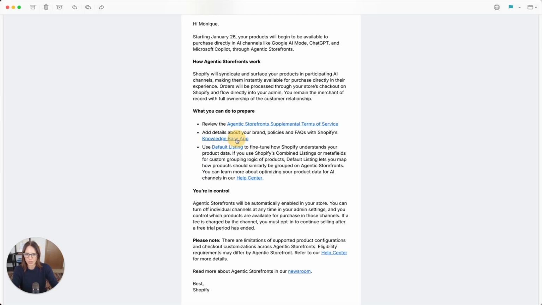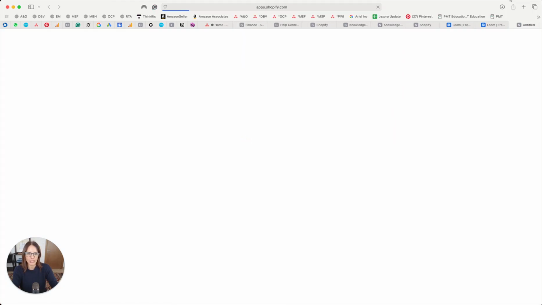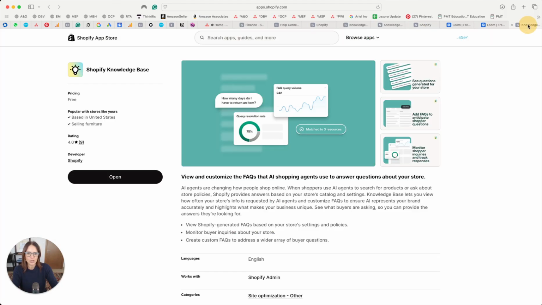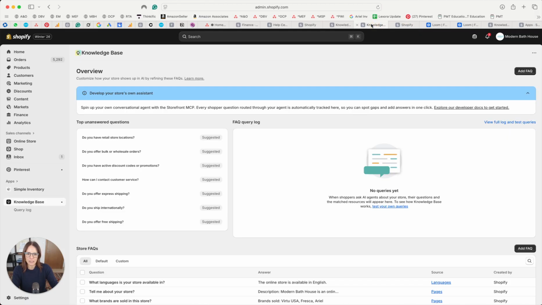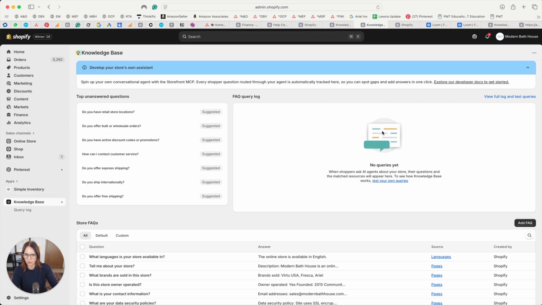So the first one we're going to take a look at is the app. So the app is called Shopify Knowledge Base. It has this little light bulb, and you should just install this app in your store. It's made by Shopify and it's free. I always love their apps because they're free. And this is what the app looks like. I have downloaded it, installed it, but I didn't really do anything yet.